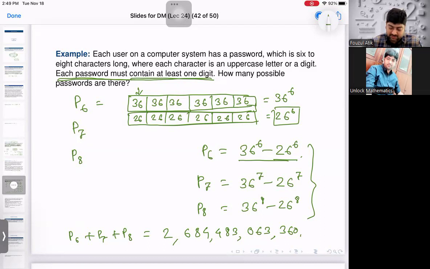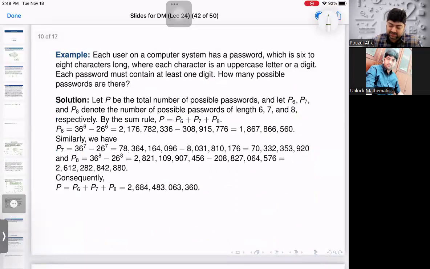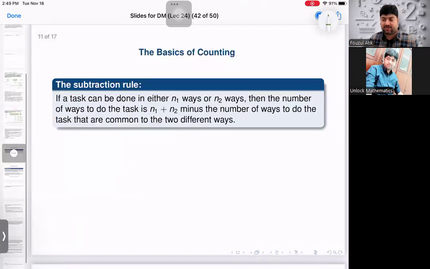Clear? So whatever I have discussed, this is the one. Your P6 will be this number, P7 is this, and P8 is this, and in total there are P6 plus P7 plus P8 passwords you can have. I hope you understand. Okay, the next problem.